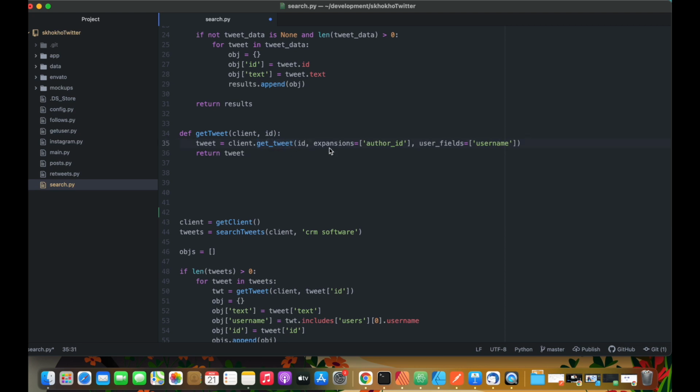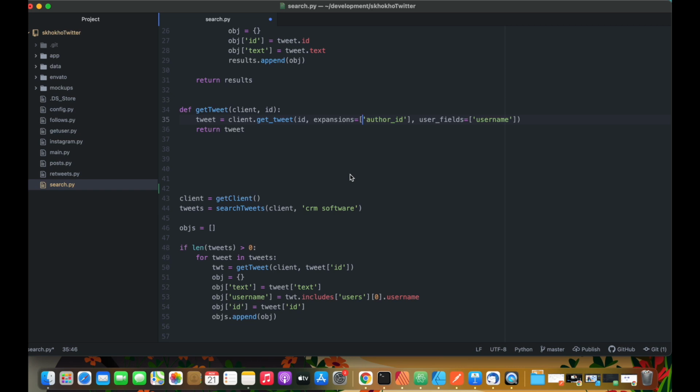I specify the ID, and then I can specify the expansions there with the user ID and the user fields to be the username. And I don't know, maybe I'm missing something here. But the moment you do expansions, user ID, it just returns a user object. And the user object for Tweepy, for some reason, despite what I specify there, is always just the ID, the username, and the name of that user, which is all I need anyway. But then I don't know why they have this thing for specifying the user fields, and maybe I'm missing something.